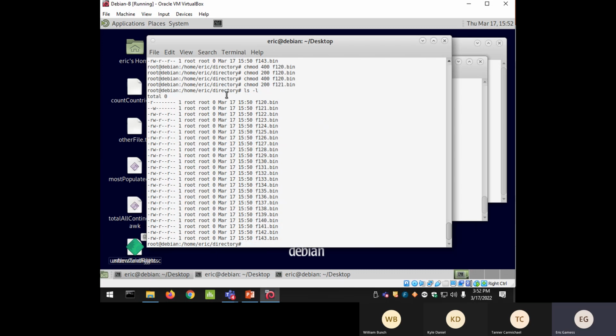Here I just want the X for the 122. So for the 122, I just want the X. Now for the 123, I just want the R here in the group. What can I do? I can put here 0, 4, 0, no? Then for the 124, I want the W only. For the 125, I want execute only. Let's verify. Okay, we go well.